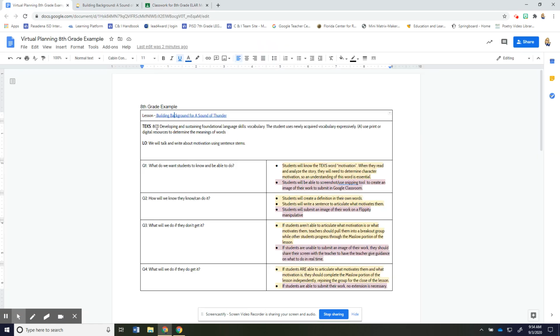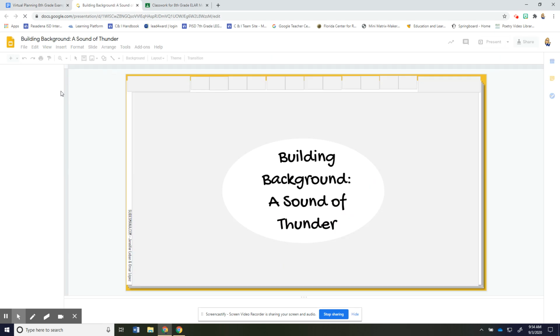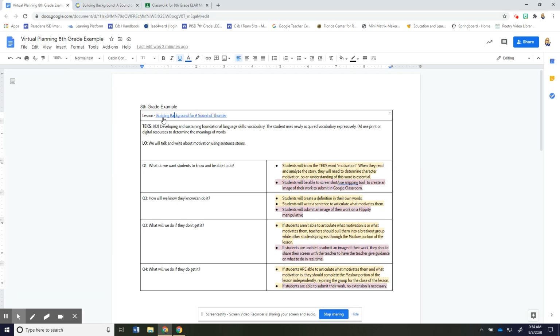But these are the tools that I use to create this lesson. So the first thing I did was I thought about my TEKS, and I had actually already thought about my TEKS because they're in this very slowly loading slide deck here. But I know that I'm working on vocabulary acquisition today, and I'm doing that because for reading Sound of Thunder, they have to analyze it. They have to analyze character motivation, and they're not going to be able to do that if they don't know what motivation is. So we introduce them to some themes of the story.